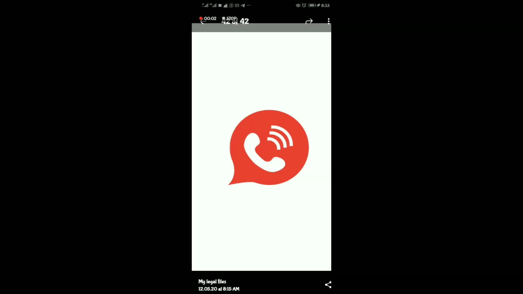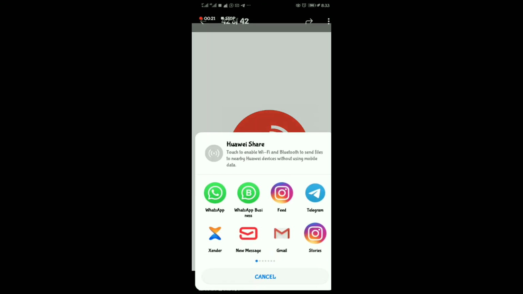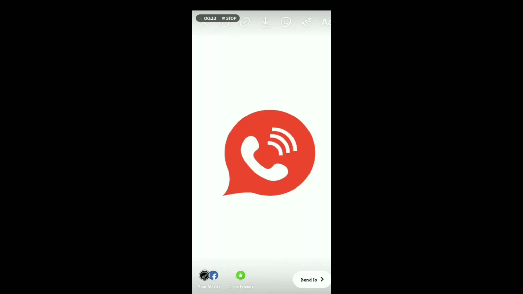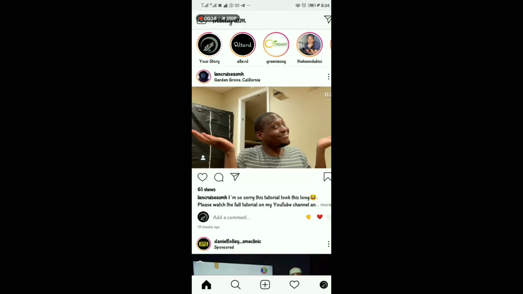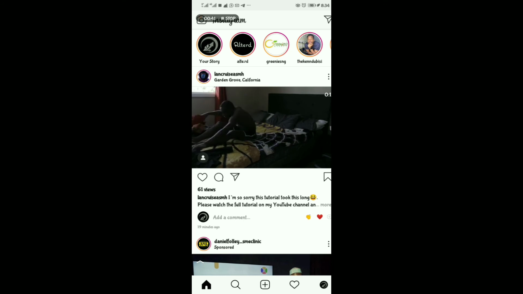Okay guys, now we are in the mobile view. So this was what we actually created using Photoshop. Now we want to convert it to a highlight cover. So the first thing we do is, once you open the picture, you click on share on your mobile phone. Then here you will see stories. You can see Instagram feed, Instagram stories. So you hit stories, then you post it as a story. All right, so it's been posted as a story here.